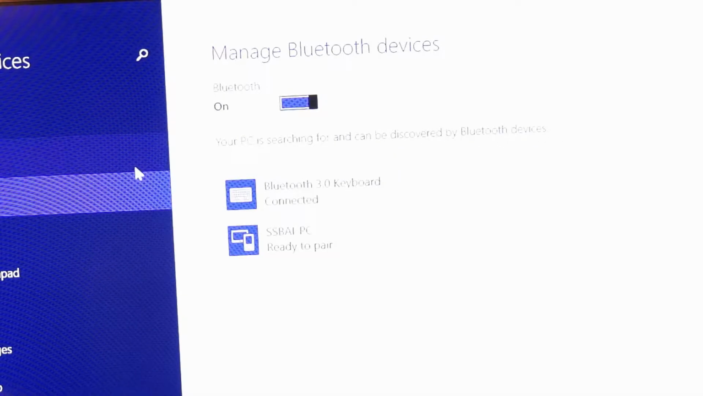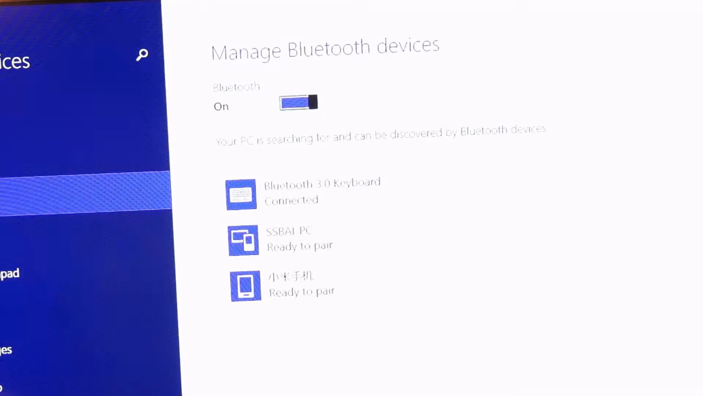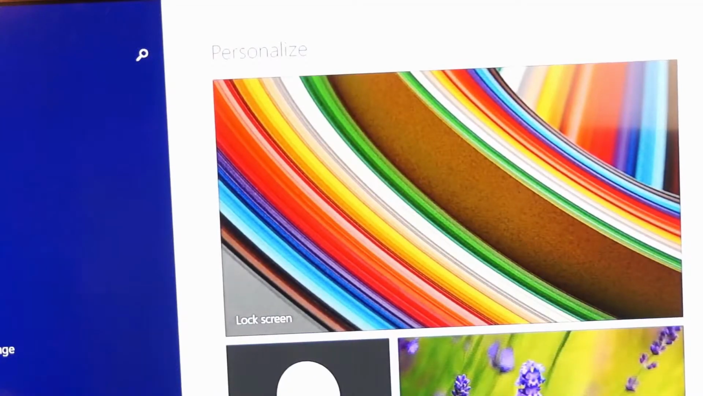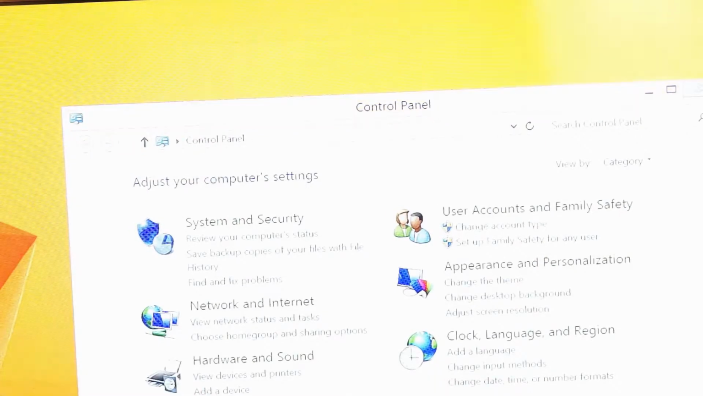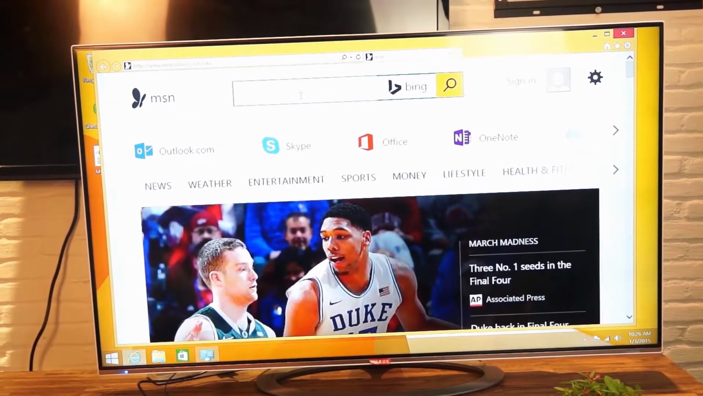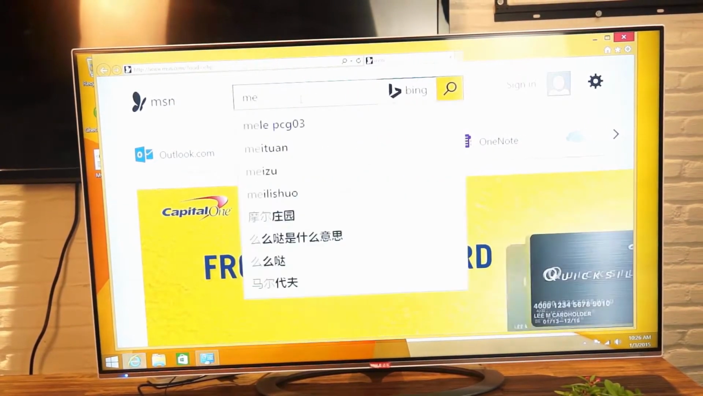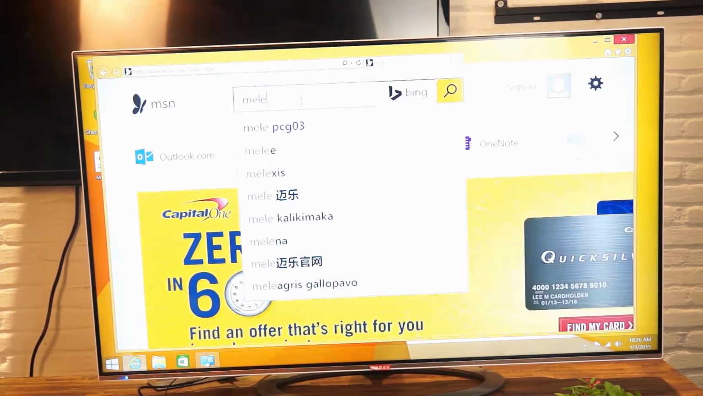Let's open a browser. You can see it works perfectly. It works.